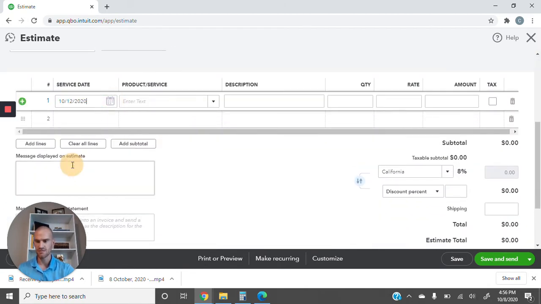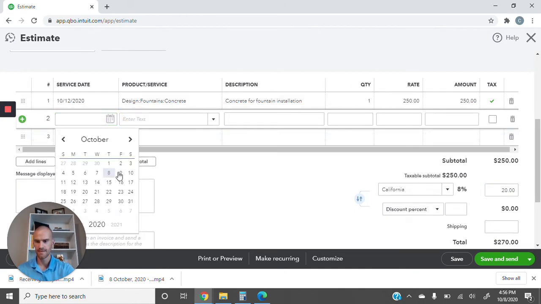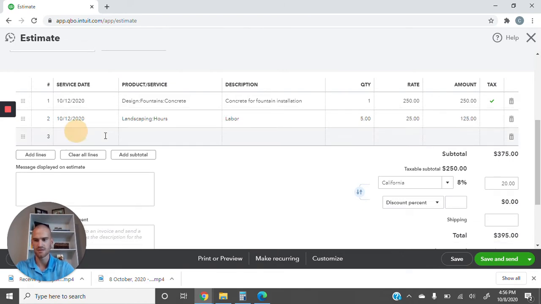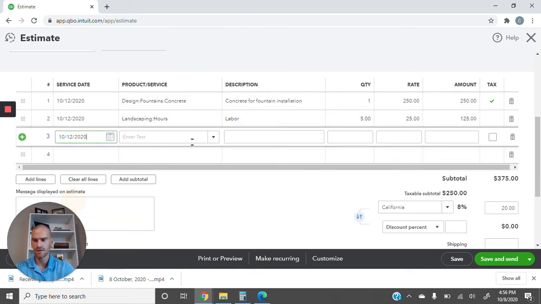Service date, we think we're going to do this job on Monday, so it's going to be some concrete, some hours, labor, 5 hours at $25 an hour, and then let's say we're going to start a weekly gardening service.